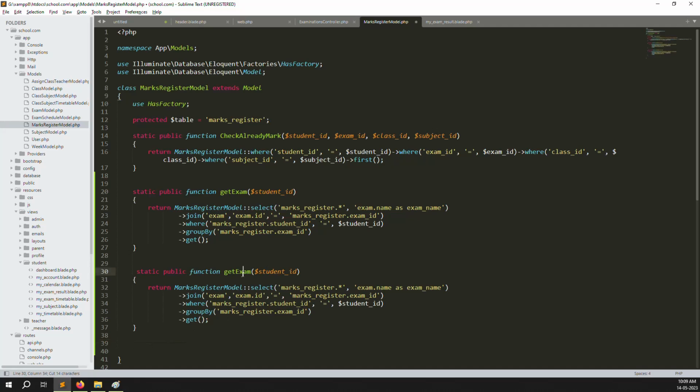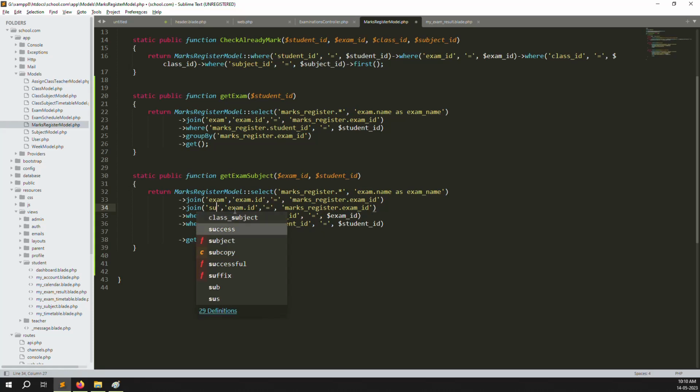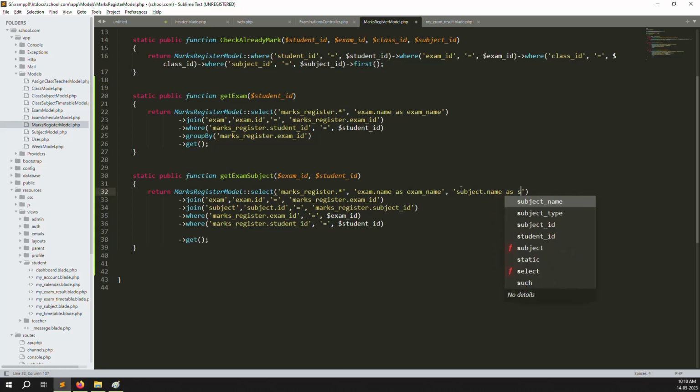and just change it here to get exam subject, and here you can pass the exam id, because the first parameter is the exam id. So just exam id. If we don't need a group by, we can just change exam id to exam id. We have already made a join query for exam id, so now we need to make another join query for subjects: subject dot id and mark register inside subject id, and we need to get the data about the subject, meaning the subject name. So here we can pass subject dot name as subject name.